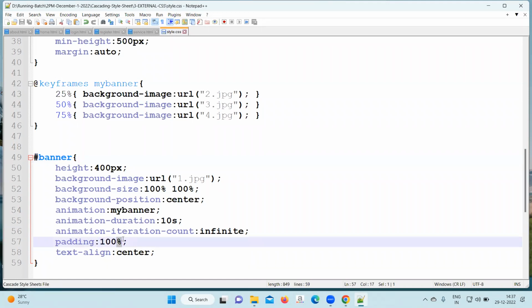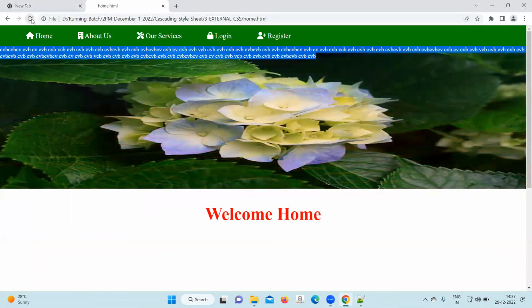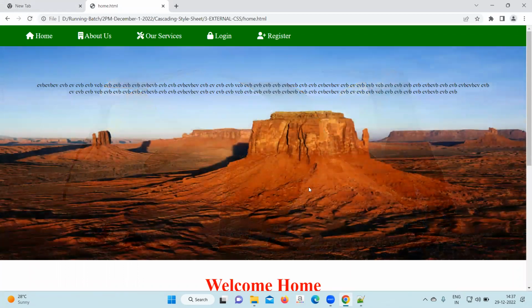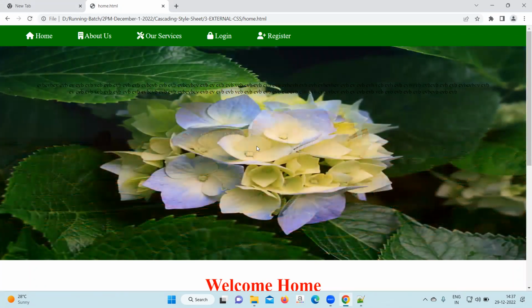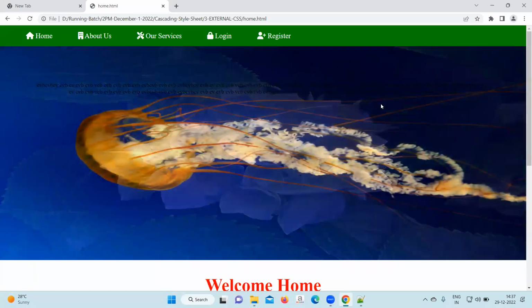Padding 100 px, not percentage. 100% means content will go out of the screen. Padding 100 px only. So it will give 100 pixel gap. And then photo height you can reduce little. And then increase the font size of the content.